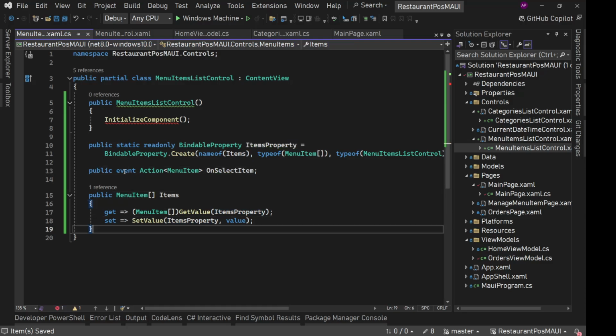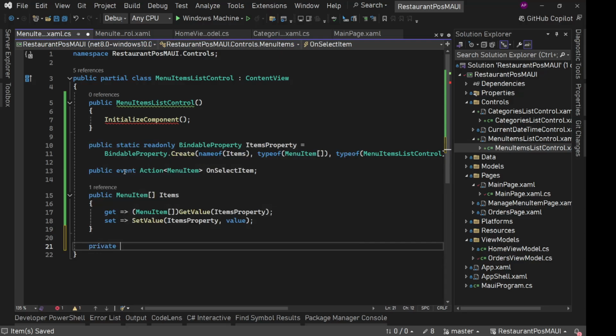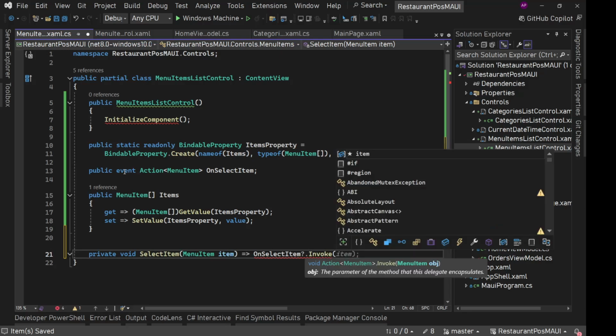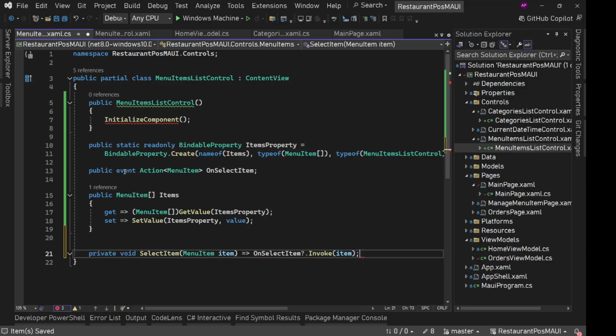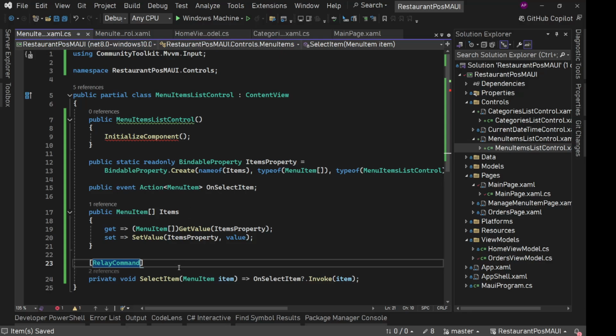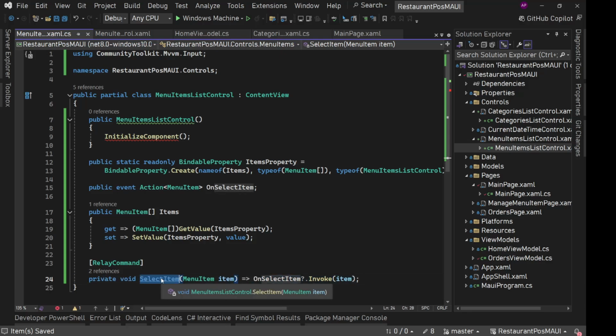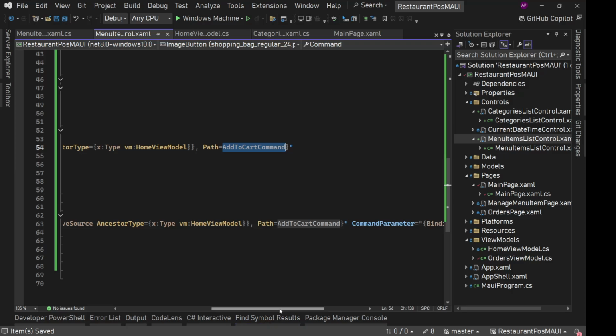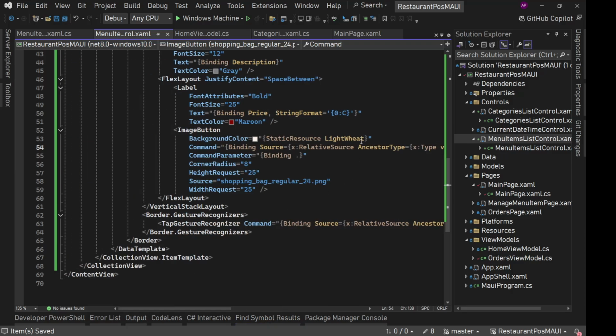All right, then let's define one command here. So private void select item menu item, and from here we'll simply say on select item dot invoke item, and we'll convert this to command using relay command attribute. Cool, save it, and now we should be good. We can use the select item command from this menu items list control.